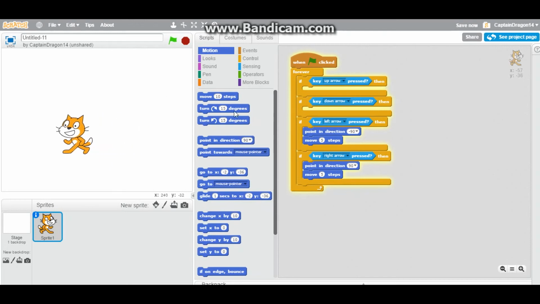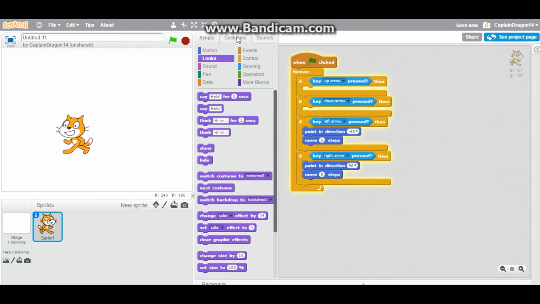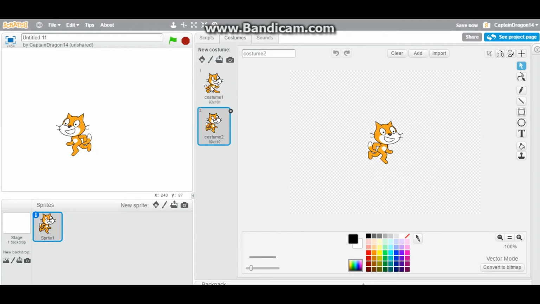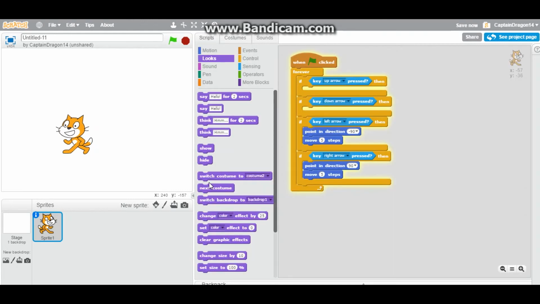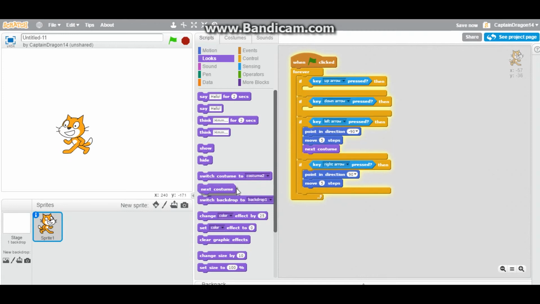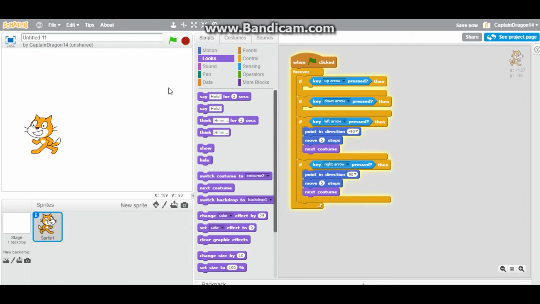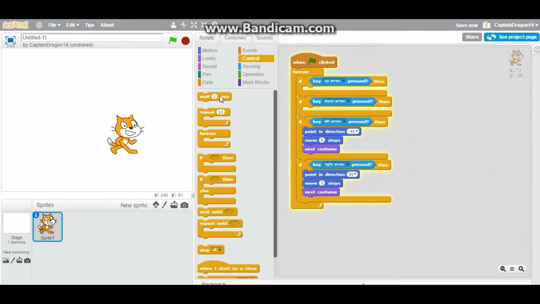So since he's like that, we need to go into looks, and I showed you before we have these 2 walking animations. So now if we do next costume on both of these, it should work. It might look a little bad, but okay, he's Usain Bolt. But see, it still works for the purpose.